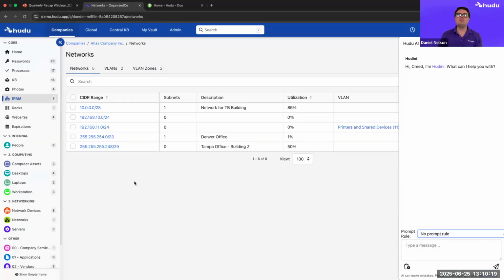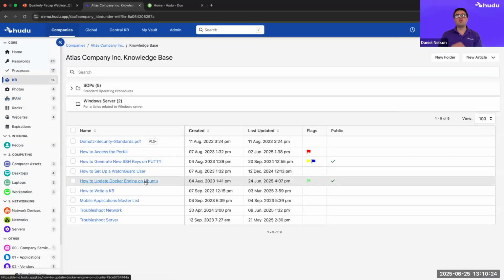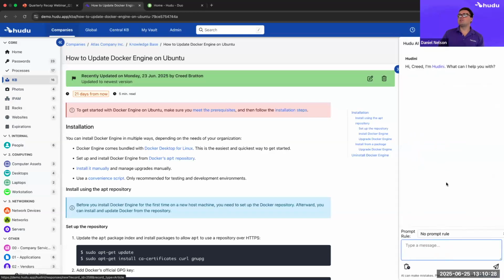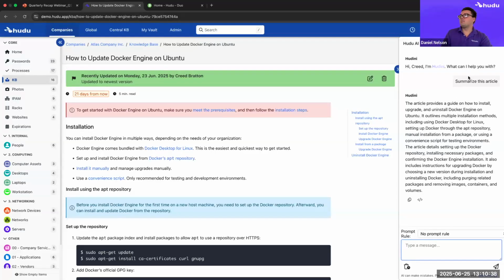Another addition we made to Houdini in this previous quarter is interacting with a KB article while you are on the article itself. So I can jump into Houdini here and ask it, summarize this article. And Houdini is going to take what I put in and summarize this article based off of the article that I am on. This can also be useful for interacting with the article. Maybe you have a long KB and you need to find something very specific in that KB.